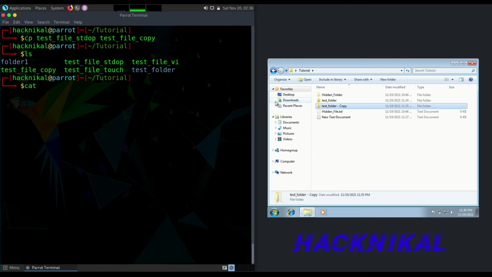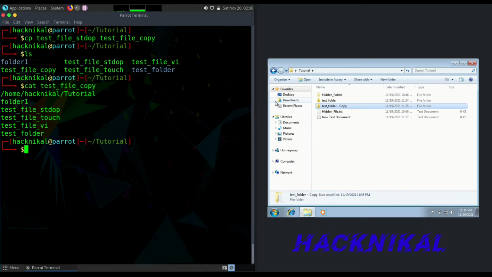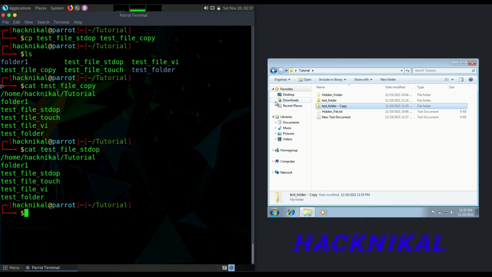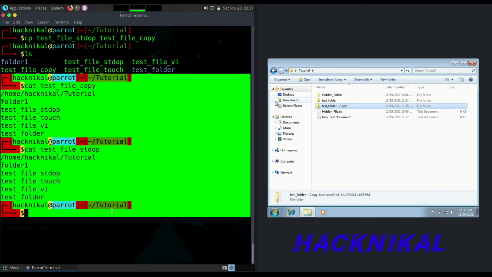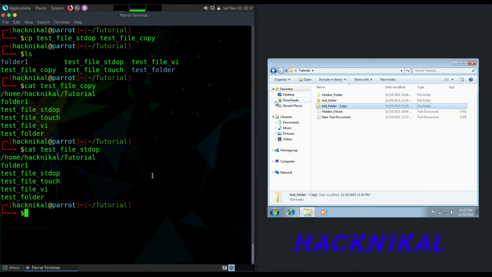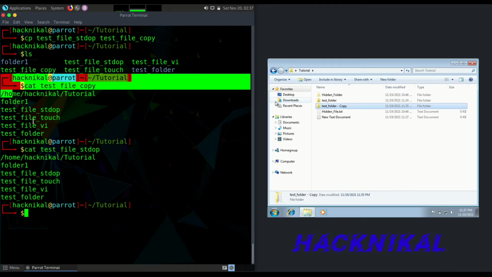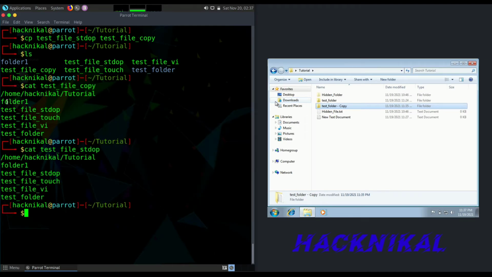Let us just check if the contents are the same or not. These are the contents from test file copy which we have copied, and the contents of test file. If you can see, the contents of both the files are the same. If you want to check whether this file is correctly copied or not, you can verify each and every line. Otherwise you can use one command, the difference between both the files.